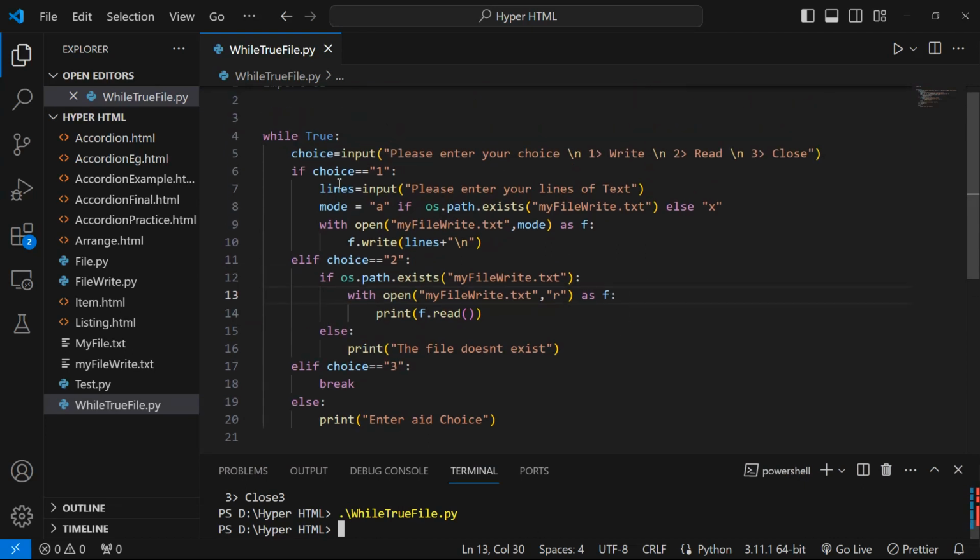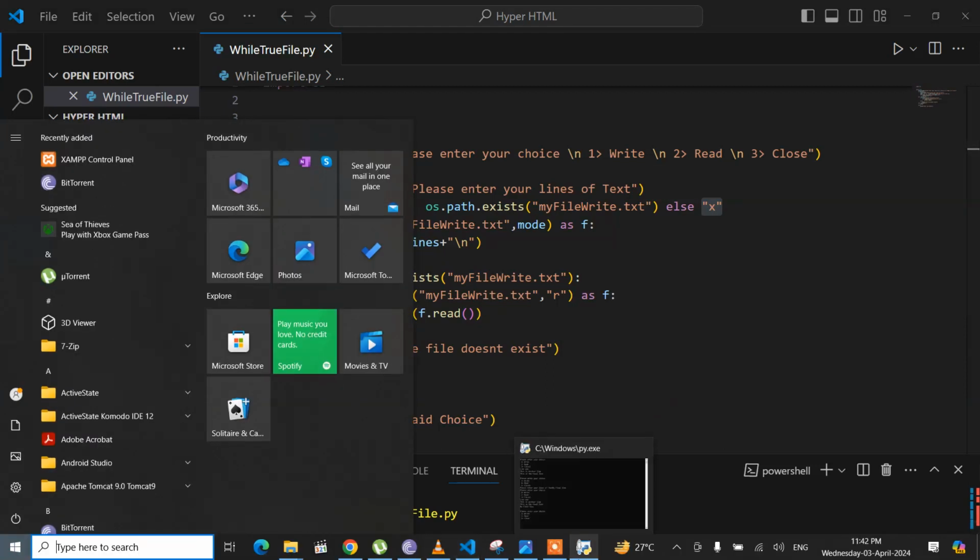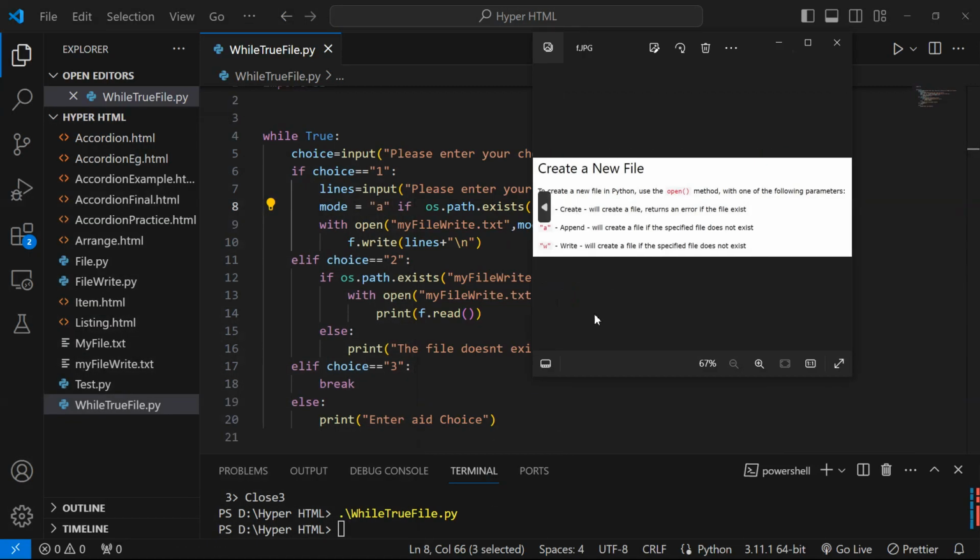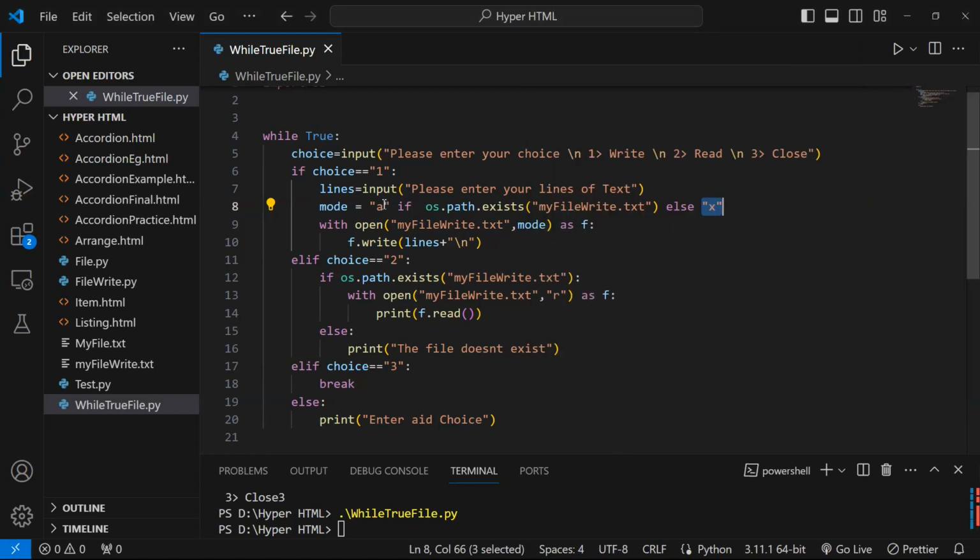It's simple. While true means it is an infinite loop, and I am saying if choice equals 1, then the user's given input is held in lines, and then I need to open the file in some mode. So open, then the mode. Mode equals a if that file exists. If it doesn't exist, then it will be opened in x. So x is the mode to create the file and a is to append. So if the file exists, it will be a, which means append, otherwise x means to create the file.